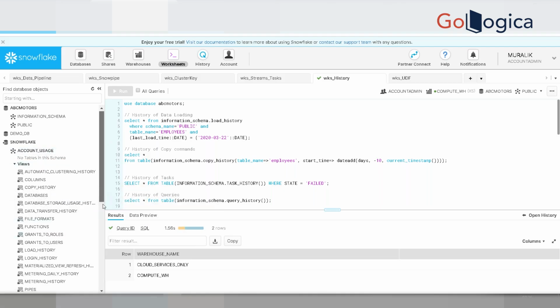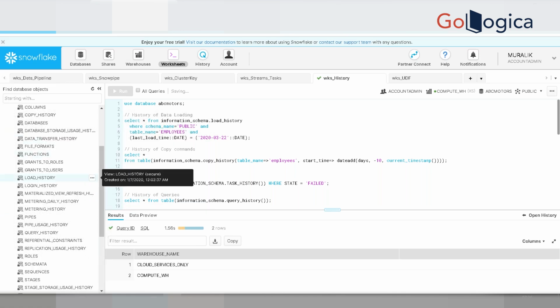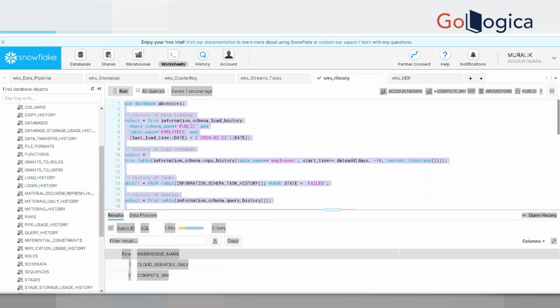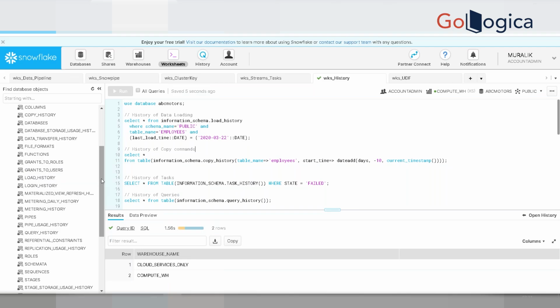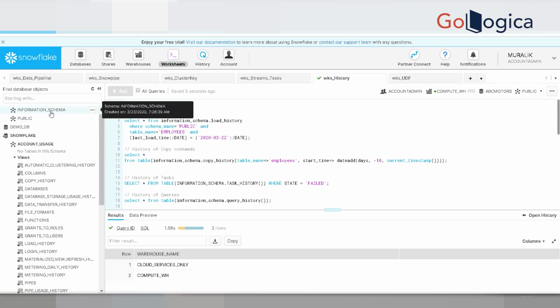These are the history views: copy history, load history, login history, pipe usage history, query history, right? All of these views can be used, and you can get information from there. So what is the difference between account usage and information schema? Both of them look similar, right? Account usage will have more information. That means it will have all the historical data. Information schema has very little.